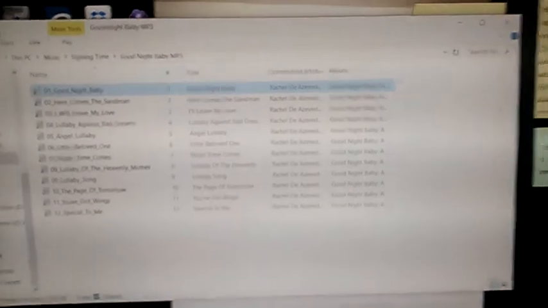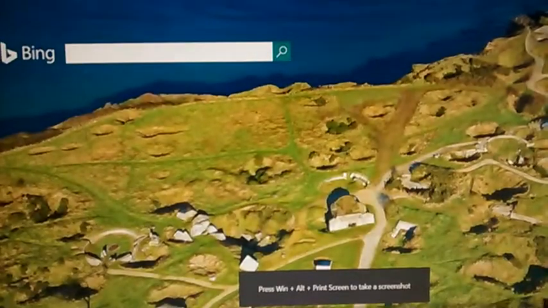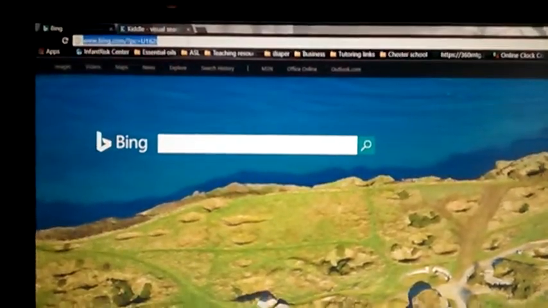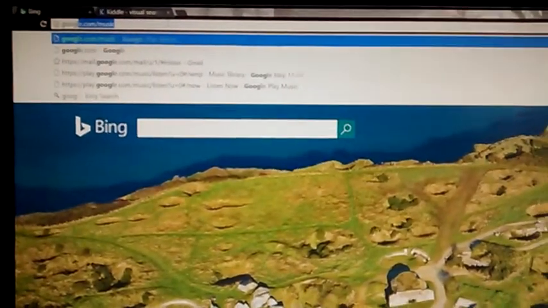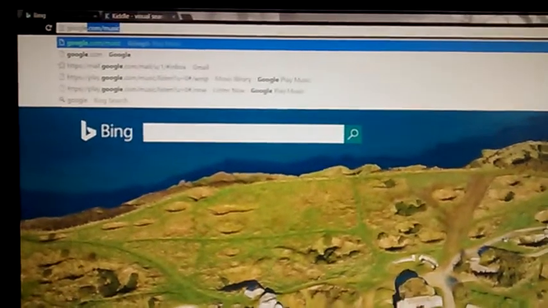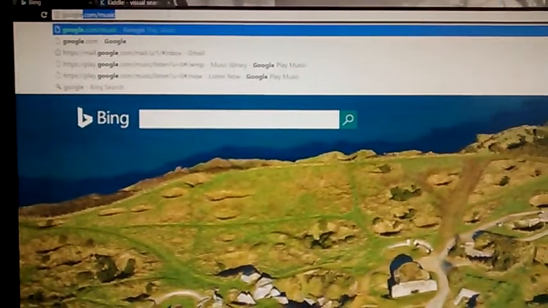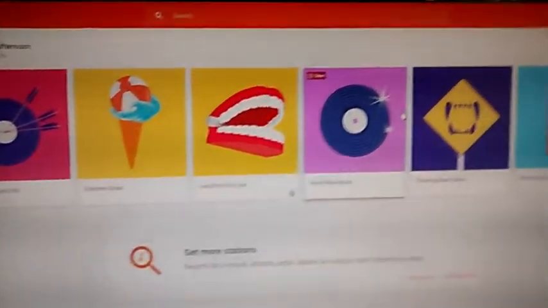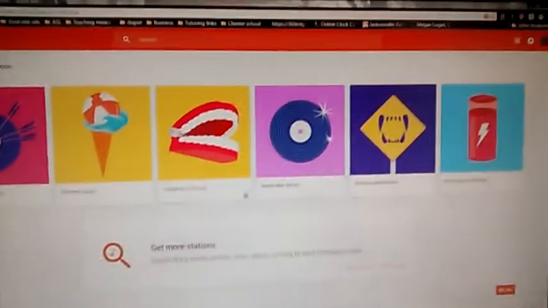So now we're going to go to our browser. And in our browser, we're going to type in google.com/music. It'll redirect you to play.google.com/music/listen and something something something, so we're not going to do all that. Remember this symbol. Okay, now I'm logged in already.